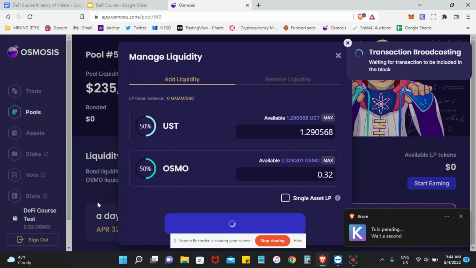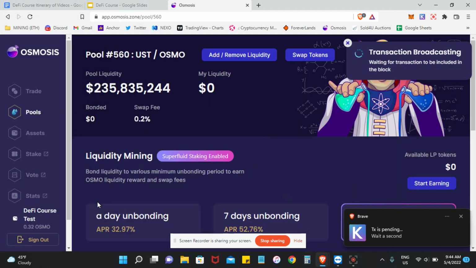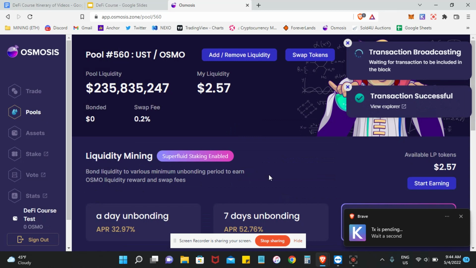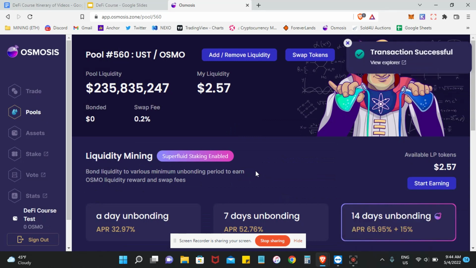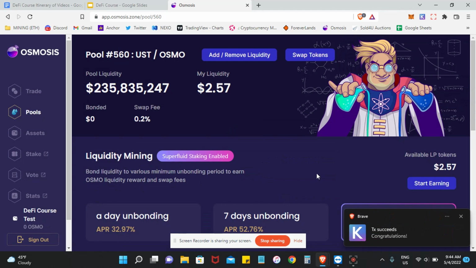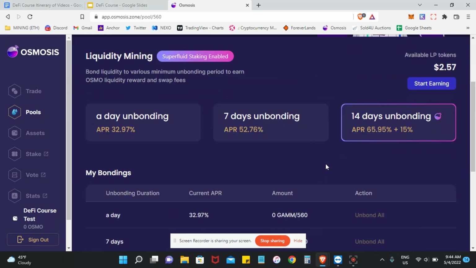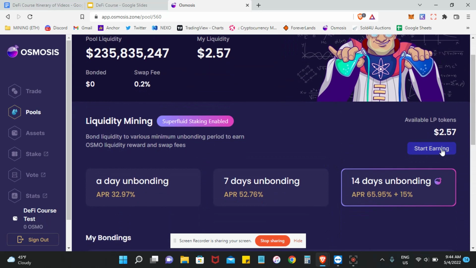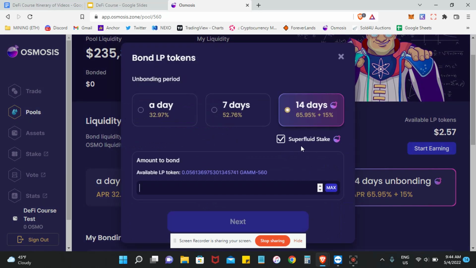I'm going to approve that. All right. So we provide, and now we have our LP tokens, so we can click start earning. So we could do a day, and so this is a part that I wanted to cover. So there's a lockup period here. So you could do a simple lockup of 1 day. You could do 7 days, or you could do 14 days. 14 days gives you the most earnings.